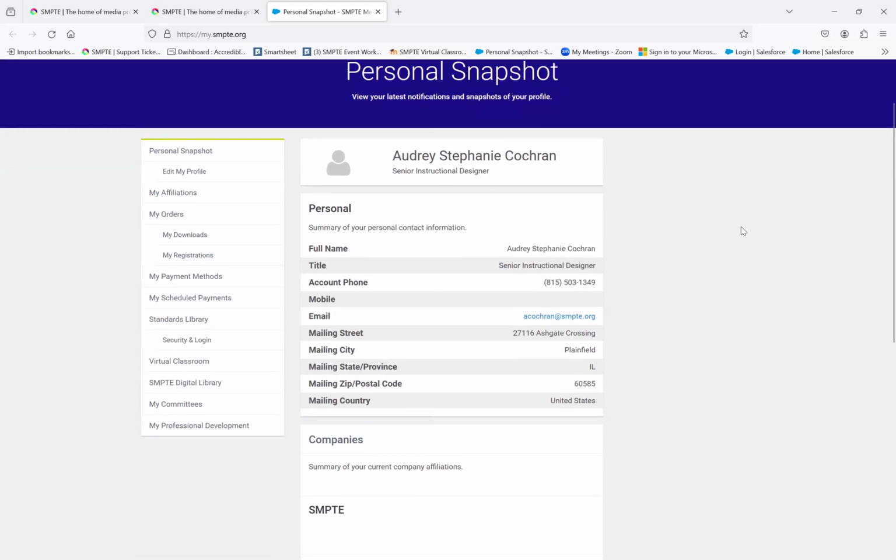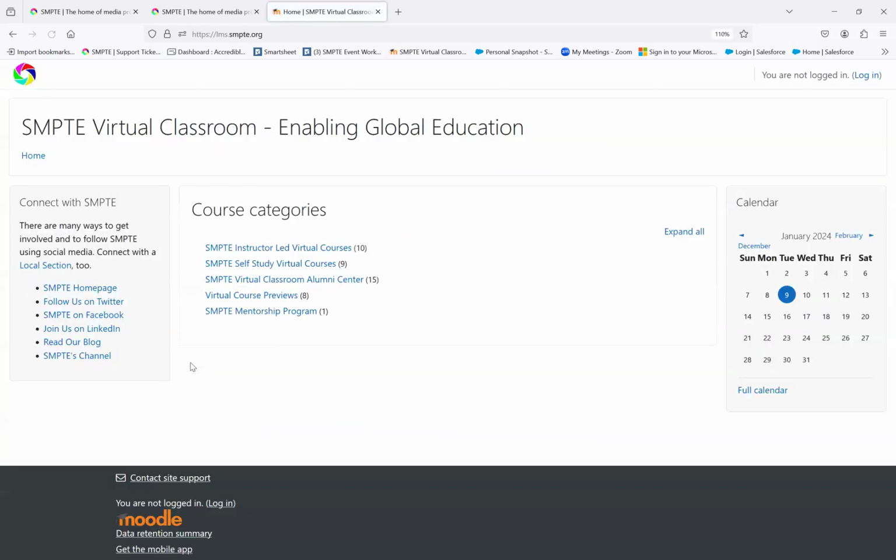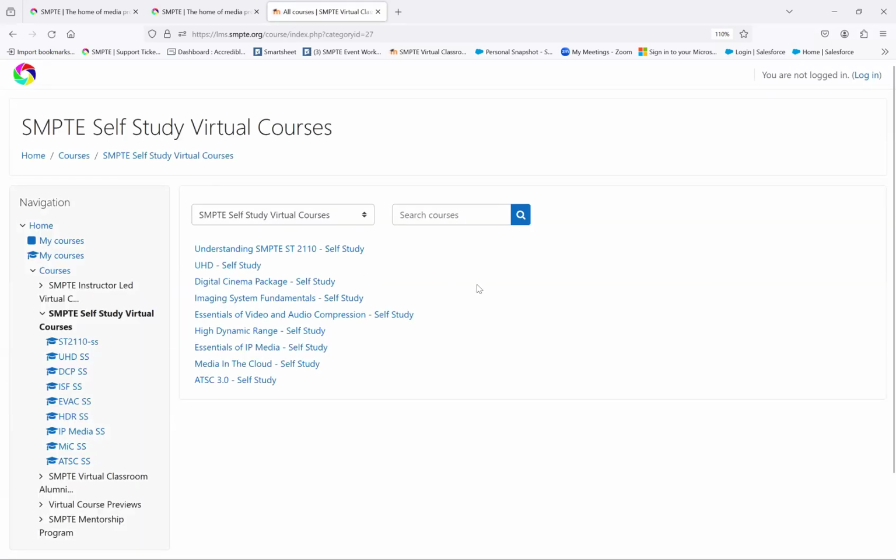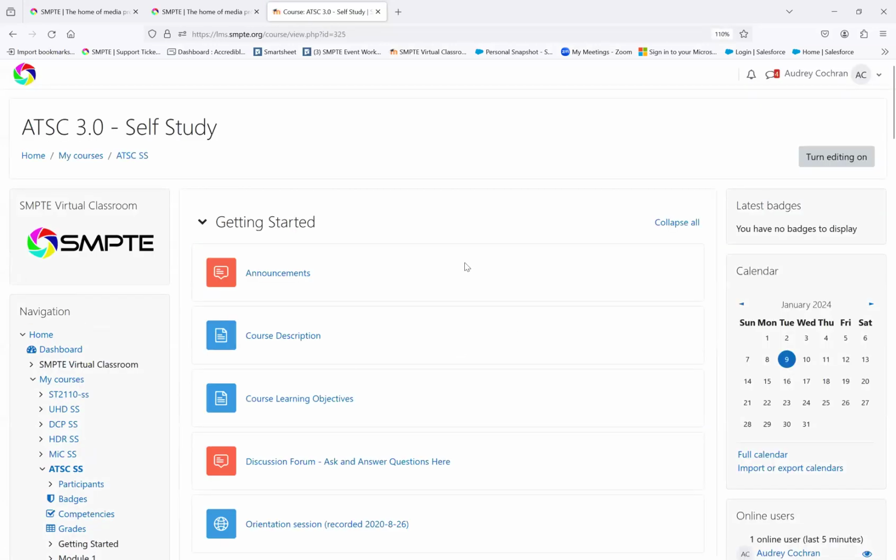From your personal snapshot, you will click on Virtual Classroom. And this Virtual Classroom link takes you to the SMPTE LMS, and this is where all of our courses are located. To find a course, we have a category for instructor-led courses, or we also have one for self-study courses. If you want to access a course that you purchased and it was a self-study course, you would click on that folder, and then you would find the course that you have just registered for, and then you can click on the course, and it will let you in the course.